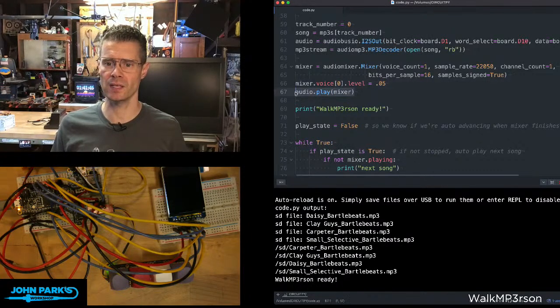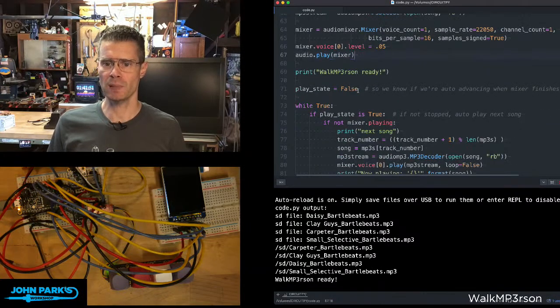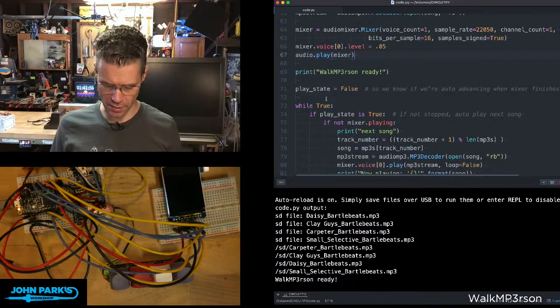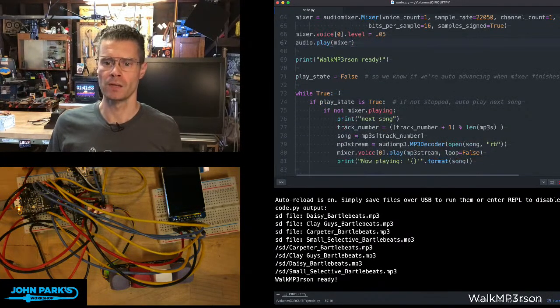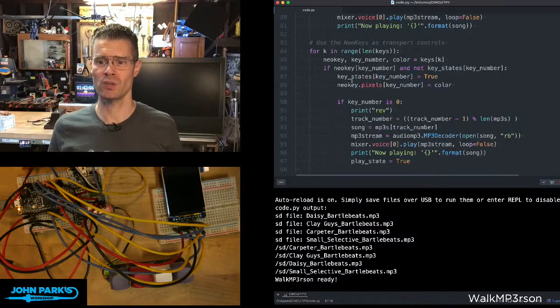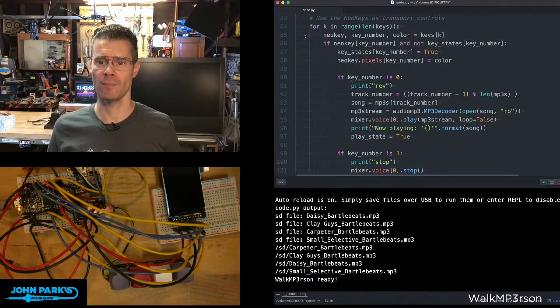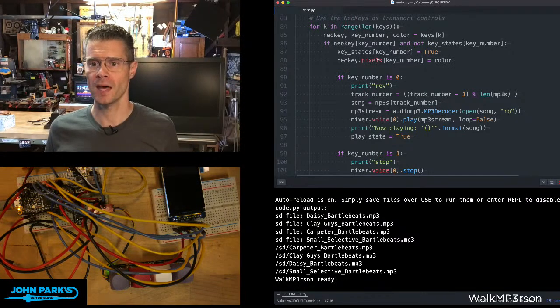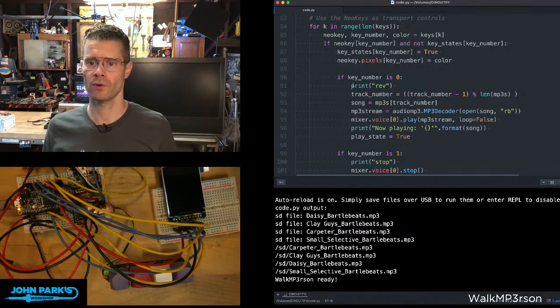And then finally, I set the audio to play the mixer object. And I'm also setting this play state to false. So this means nothing is playing. The machine doesn't think that it should be playing anything when we start. So what I do next is I say, if the play state is true, well, it's not, so let's skip that. So the play state isn't true when we start. So now we jump down to checking our neo keys. And I'm just looking at all the keys. And if one is getting pressed and it wasn't currently pressed, so this is kind of a debouncing, then I'll set the key state to true. And I'll light it up for whatever color it is.